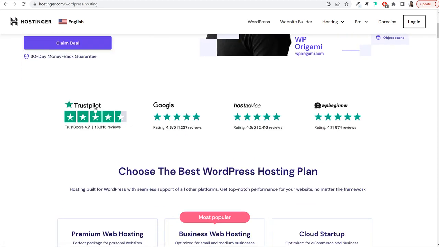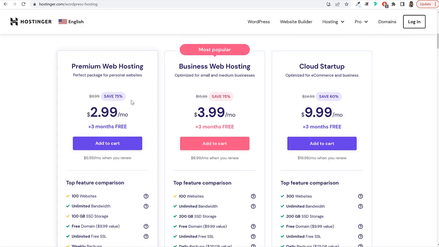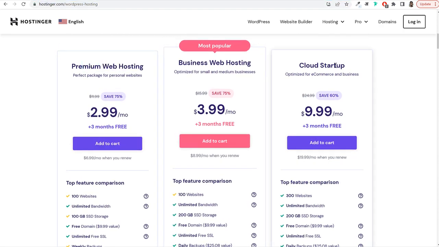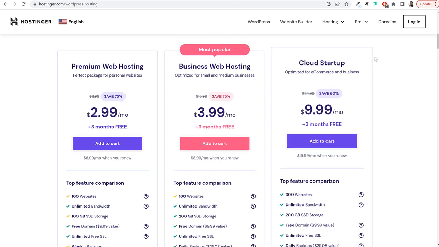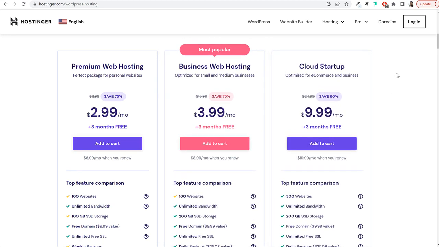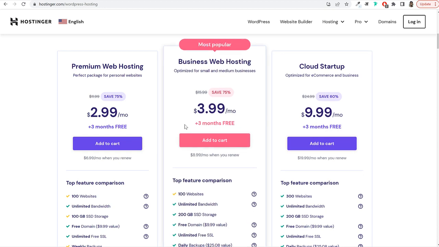Now if you scroll down, you can see they have great results. They have great reviews and ratings on Trustpilot. Then if you scroll down, you can see they have 3 different plans available over here: premium web hosting, business web hosting, and cloud startup. In some cases you might see 4 different options or 3 different options. Basically, for most of you guys, I would recommend you to select the most popular option. This is the best option that you can start with. It is very affordable. You can see for just $4 per month, you can create your first website.